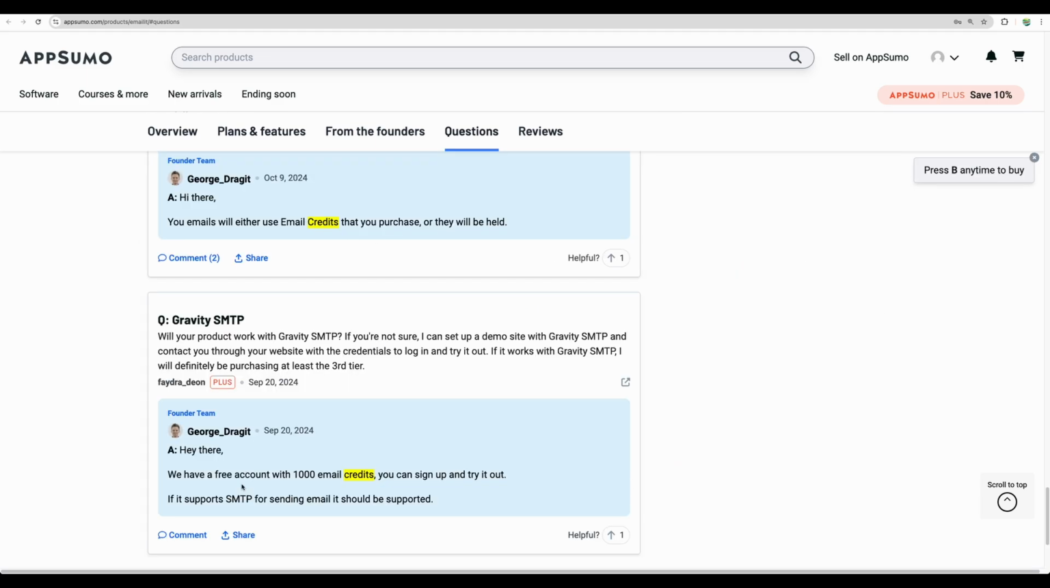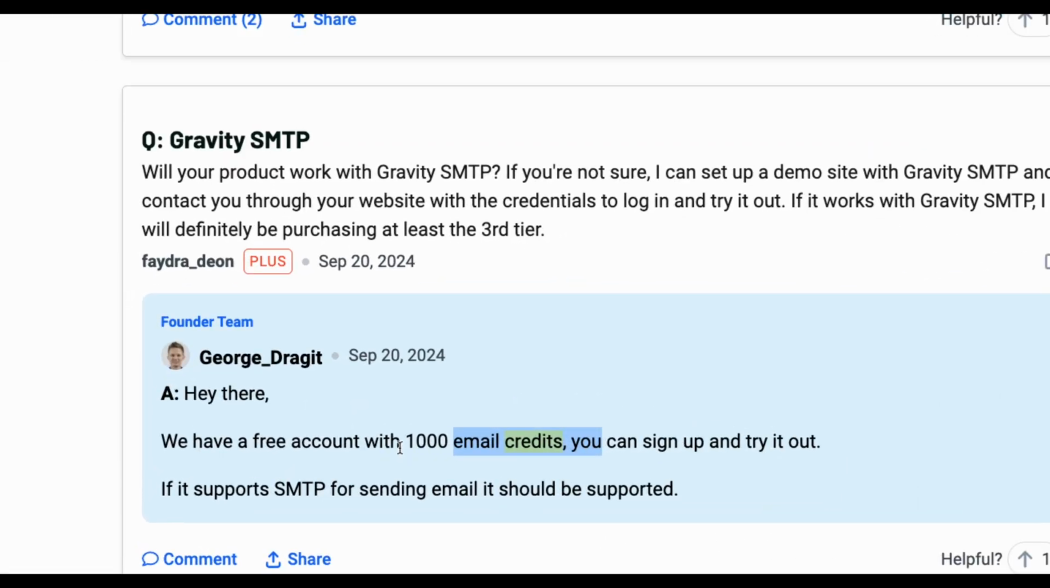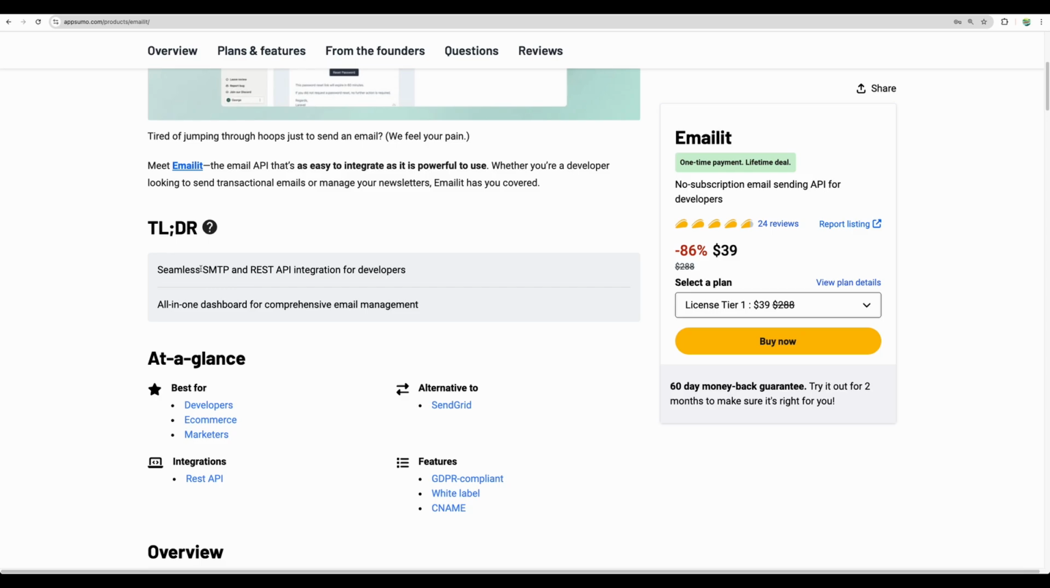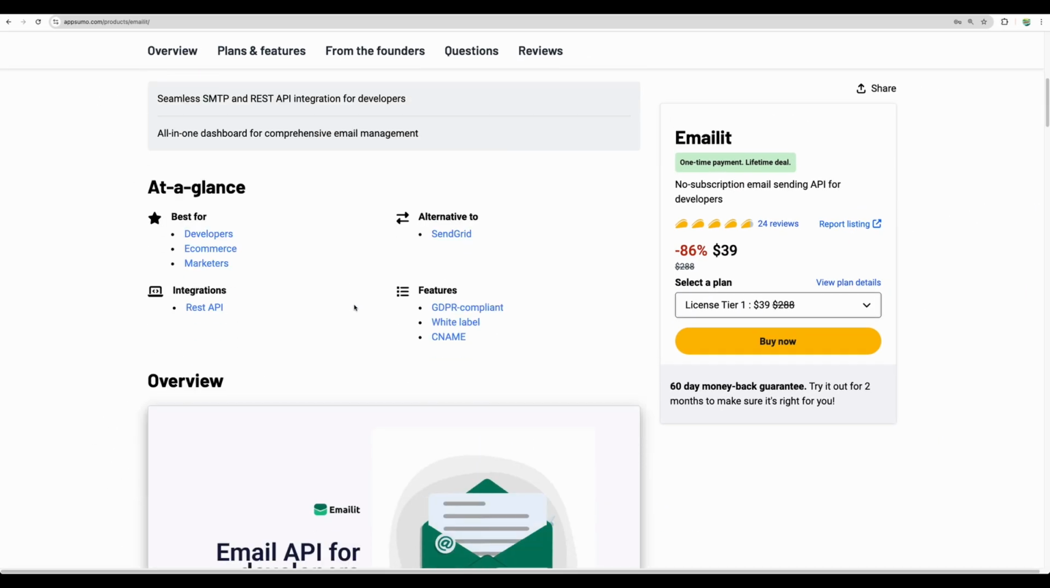And if we take a look at the credit system, they even have a free account, so you can try the tool with 1,000 email credits. I think that is pretty generous, and I am a fan of tools which provide a trial plan, which allows you to explore the tool to its full potential. So yeah, basically with this tool, you will be able to send emails using the SMTP protocol or through REST API. I will show you how in a moment.